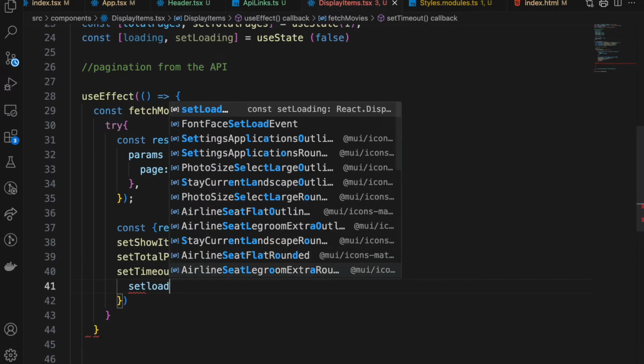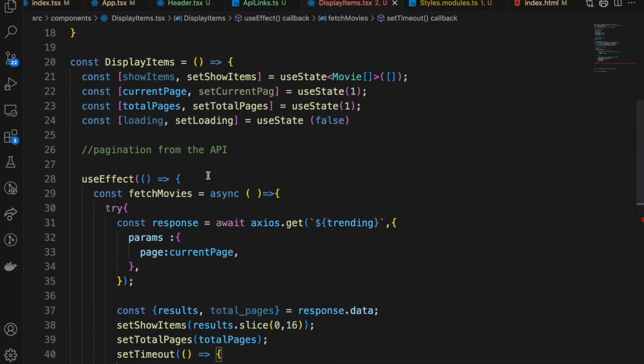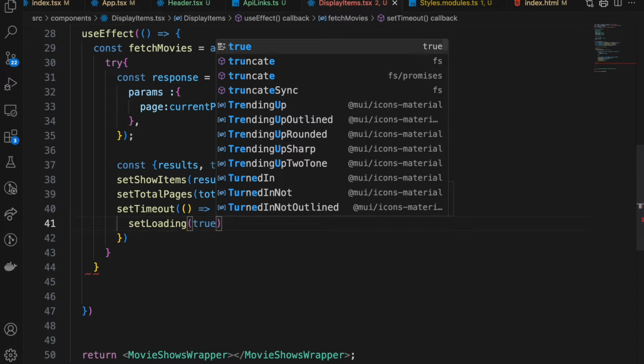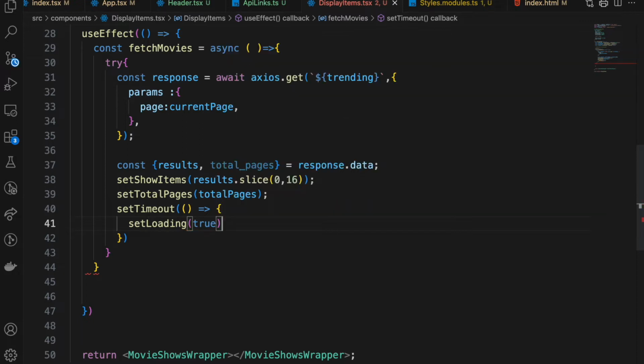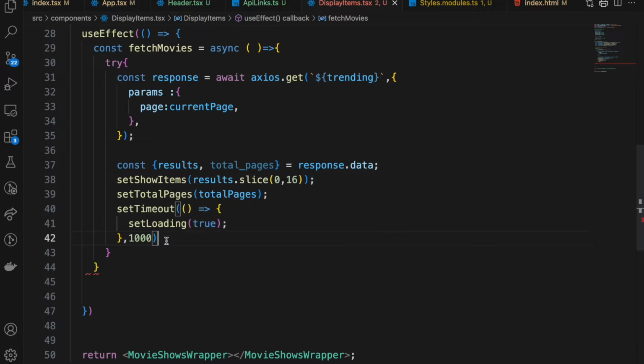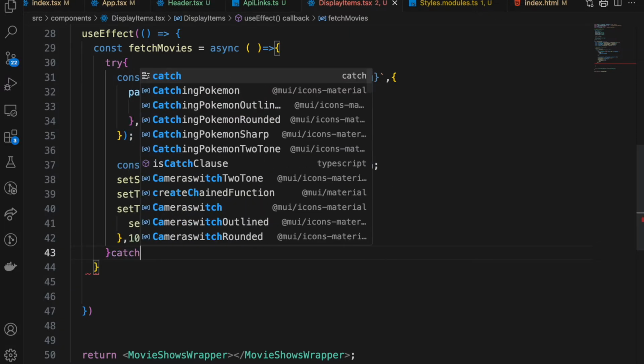and set loading, which is our loading state, this one, and then we're going to set loading to true here. And we're going to pass the time in thousands. So 1000 means 1 second, 2000 means 2 seconds, so we're going to keep it to 1000, and after that we're going to catch the error.